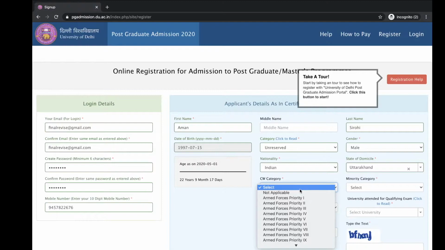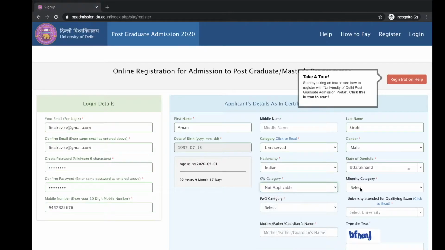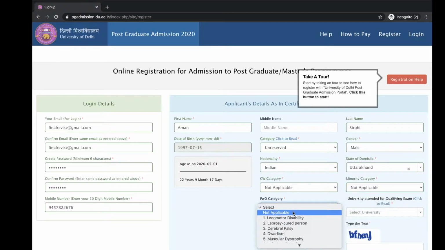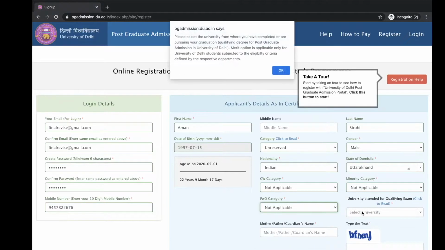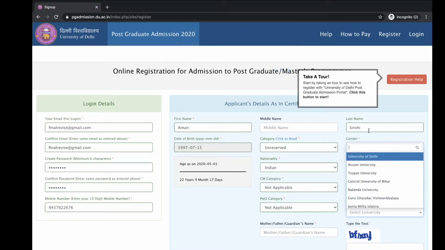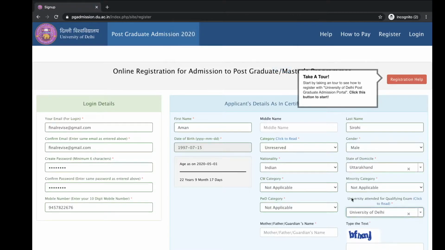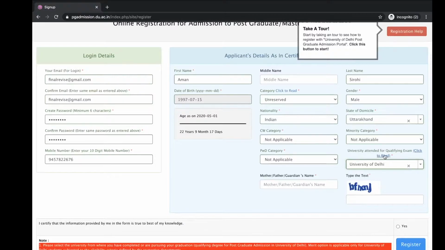CW category. If you are from minority category, then you can select Christian or Sikh, otherwise not applicable. EWS category. Select the university here. Mother name or father name. You can mention any of this.